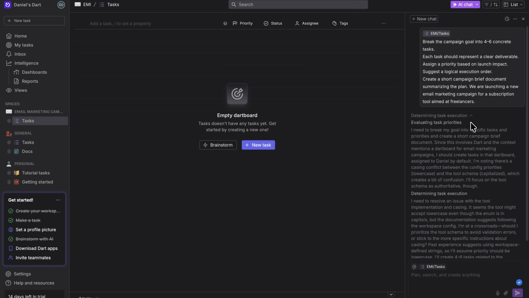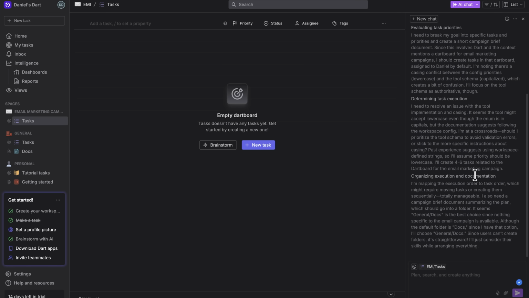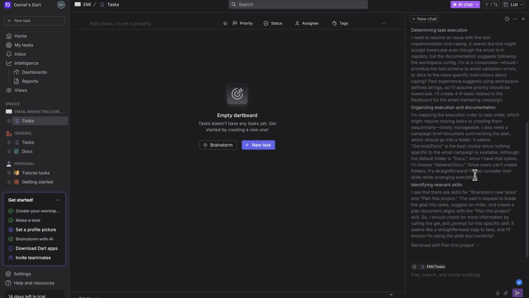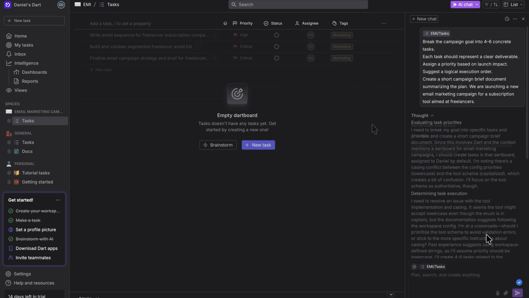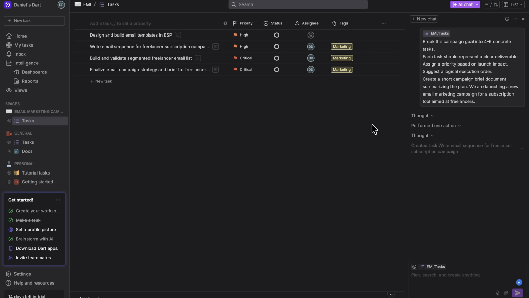While it works, you can follow the reasoning in plain language. It does not feel like a black box result that appears out of nowhere. You can track what it is doing as the output forms. Then, folks, you see the board populate in real time.